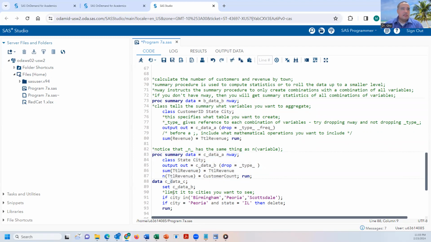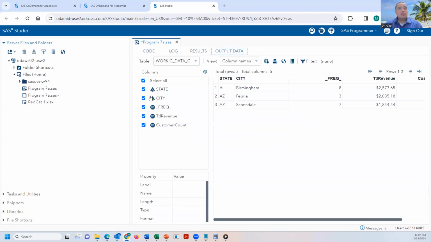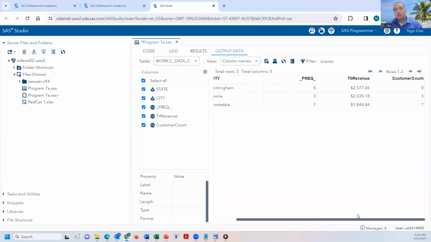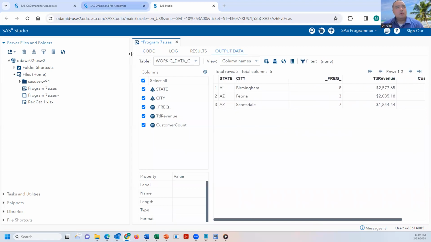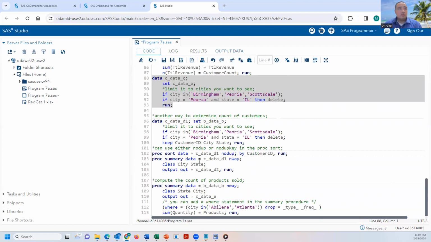And then once we have that, we can limit this down to just the city we want to see. There were 3 cities in the first set of problems: Birmingham, Peoria, and Scottsdale. There's 2 Peorias. We wanted the Peoria in Arizona, not in Illinois. And so basically what I said here is if the city is the name, then we'll keep it. The next one says if city is Peoria and the state equals Illinois, then delete that row. And we do that, and we have just the table that we need. So the towns that we want, total revenue, customer count, and we can use that to answer the questions. Okay, that's great. That's for the first part.